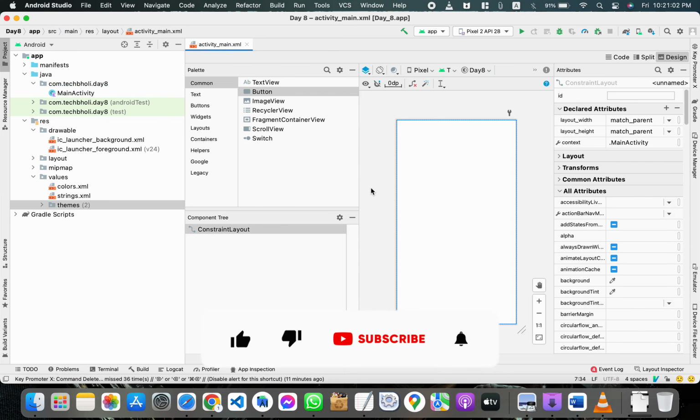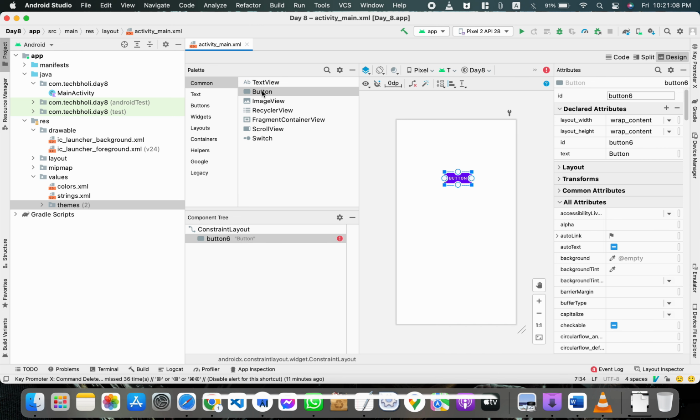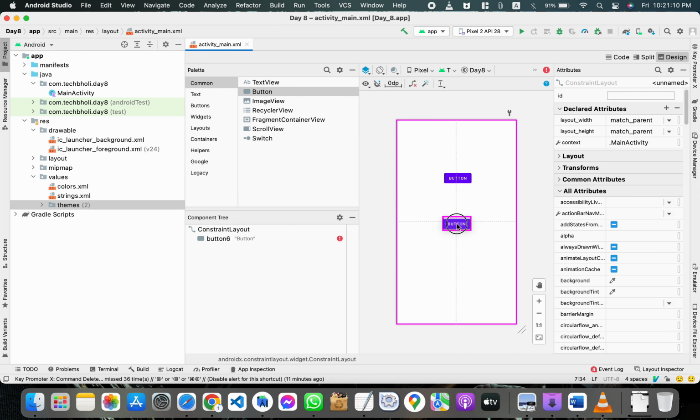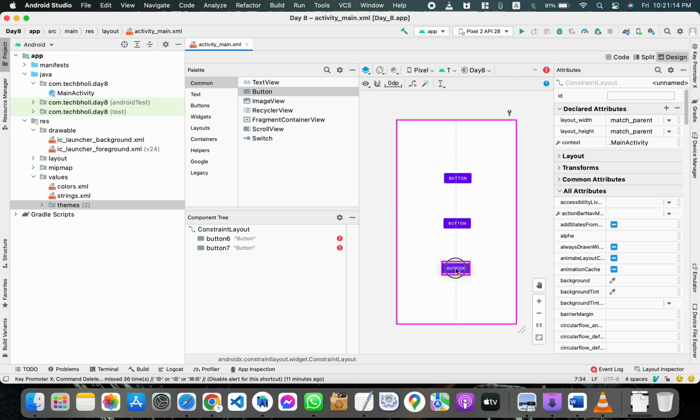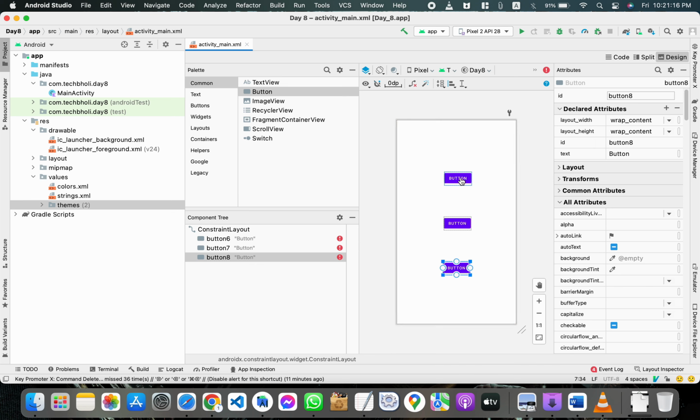Hey guys, today we are gonna create custom stylish button designs. First let's take some buttons. I am gonna magically constraints the buttons.